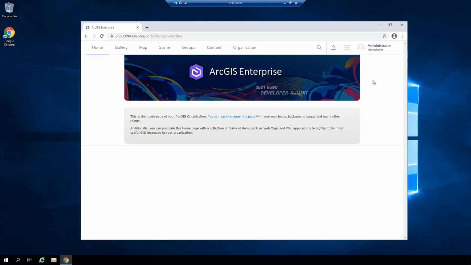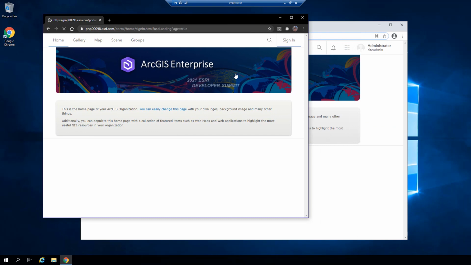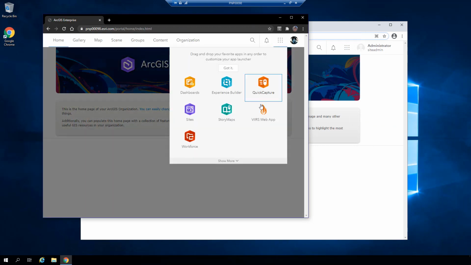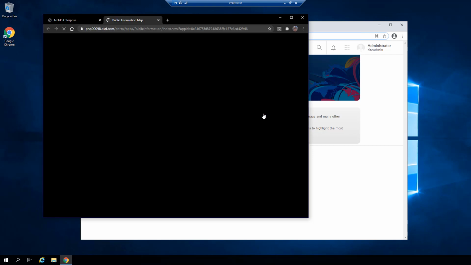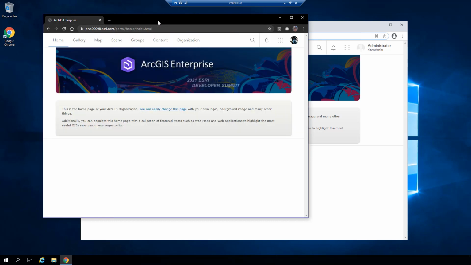So now let's log in as a user and verify our services that were published in 10.7.1 are still reachable. So let's log in as a user. And let's verify our web app is working as expected. As you can see, our web app is working and displaying the features we published prior to the upgrade. Please also perform your own validation workflows after upgrades.